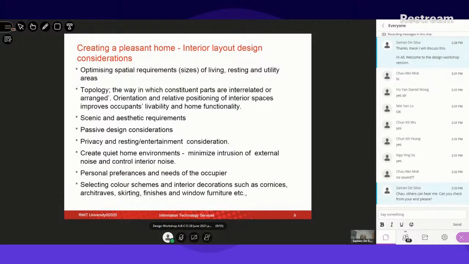Privacy and entertainment aspect you must have considered. I know you have enough space to put, say, a gym or a reading room, or a kind of space in this house. You have enough.